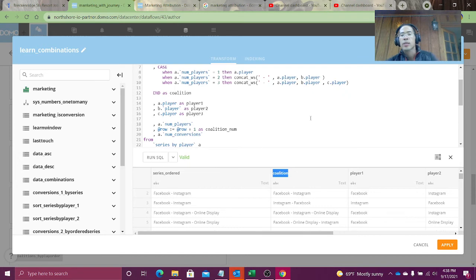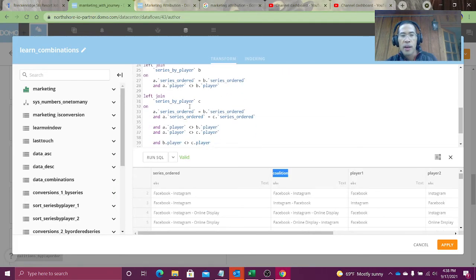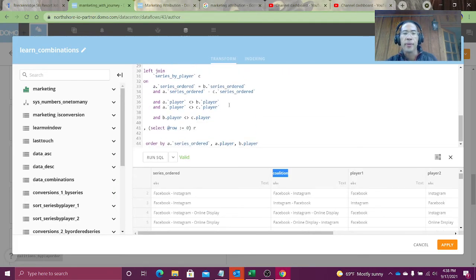Okay, so again, what are we doing? We're saying, hey, for this coalition, for this team, Facebook, Instagram, YouTube, what are the different orders that they could play their turn in? What are the different orders that they can contribute to the total score of 19? So we have to come up with these 6 combinations. And how did we do that? We said, well, first, identify all of the players and then combine them in all the possible ways where a player does not go twice. That's functionally what this complex join is doing for us.